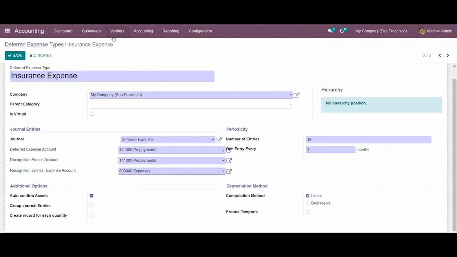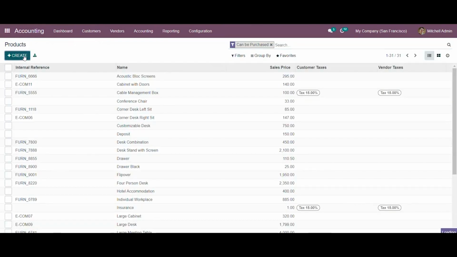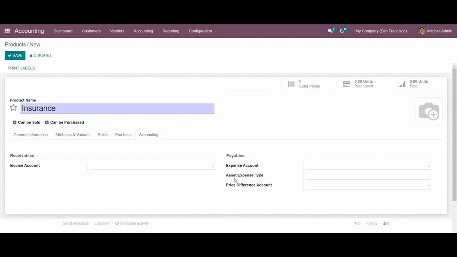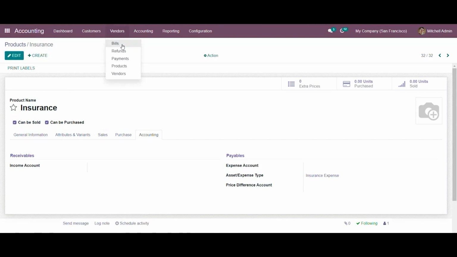Now, let's move to the Vendors menu to create a new product. Click on Create. We will input the product name, Insurance, and we select the product type as a service. Then in the Accounting section, we have to select the Asset Expense type to associate it with the template we created earlier. We will select Insurance Expense. Then save it.